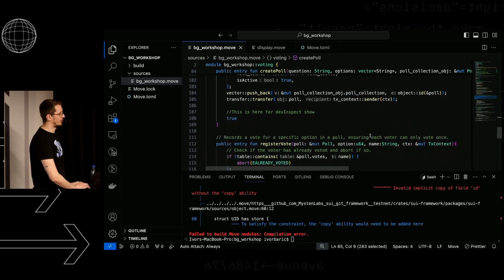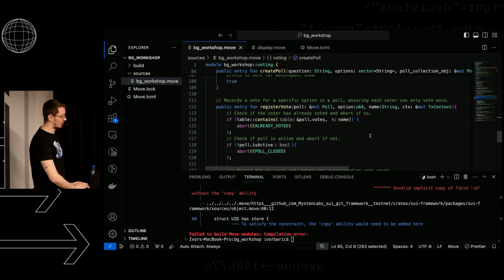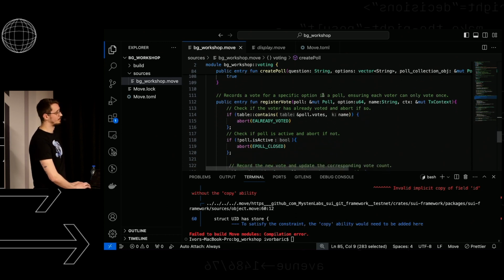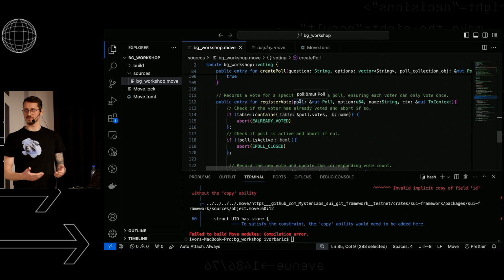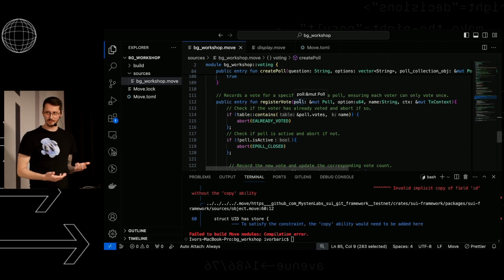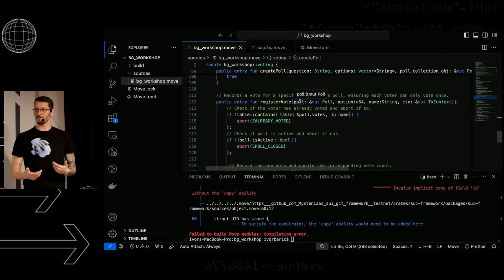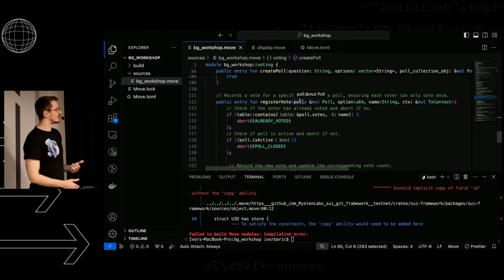Now, in order to register the vote here on the poll that we just created, we would need to send a mutable reference to the poll. And this is, again, because if you want to register a vote to a certain poll, it's not like we know what the poll is, right? This will be live on a blockchain, and we will have to pass a reference to a certain object in order to interact with it, right? If we want our contract to interact with certain objects, we will always need to pass those references to those objects.